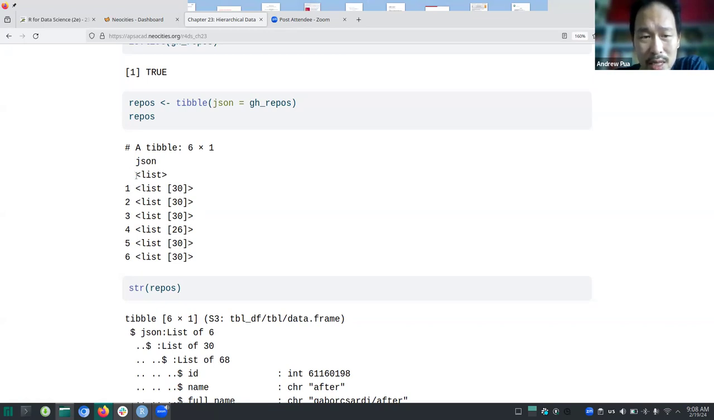The second thing to note is that json is actually a column of lists. Each row contains a list, and these lists have numbers like 30, meaning 30 elements, and here you have 26 elements. So it's possible to have a column of lists, and each of these lists inside each row can have a different number of elements.